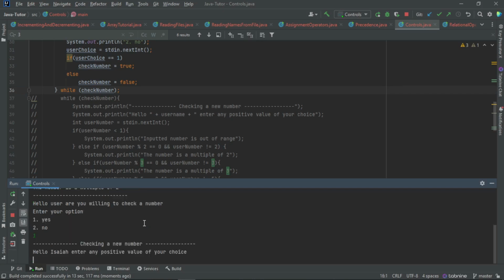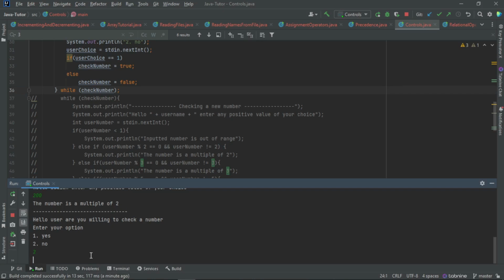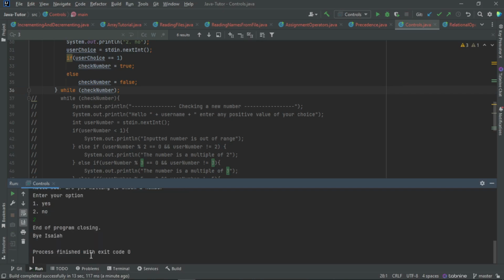When I put yes and I do 200 this time around, I still get a multiple of 2 because yes, pretty much it's a multiple of 2. When I put 2 this time around, the program is going to end, and that is why we have end of program closing and by Isaiah.